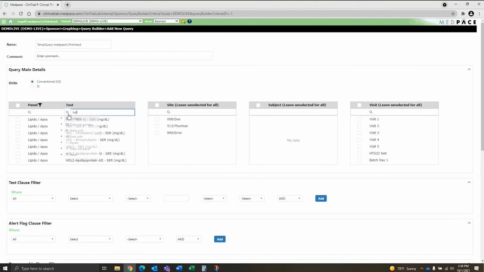There is a text search filter here that will then start to move down the criteria that you've typed in. So we'll pick our HDL, triglyceride, and LDL. In this section, we're just telling the system that we want to look at these specific tests, and then we'll give it the criteria further down as to what we want to see.